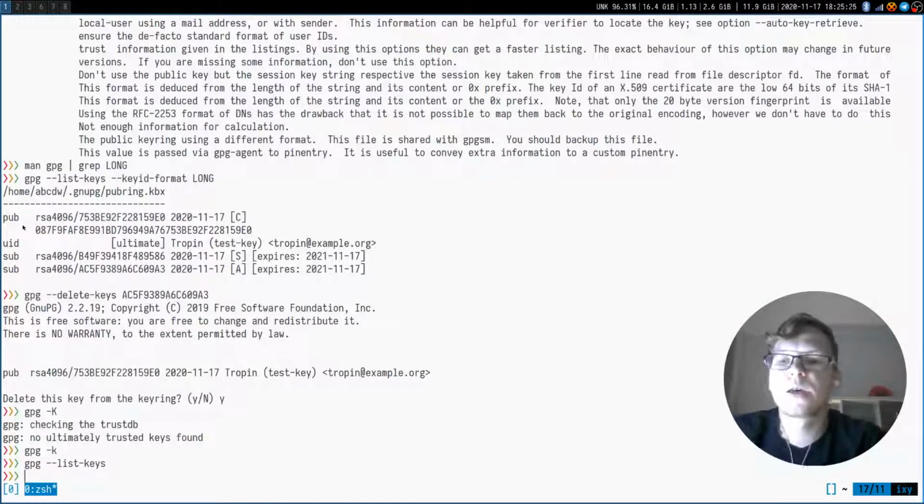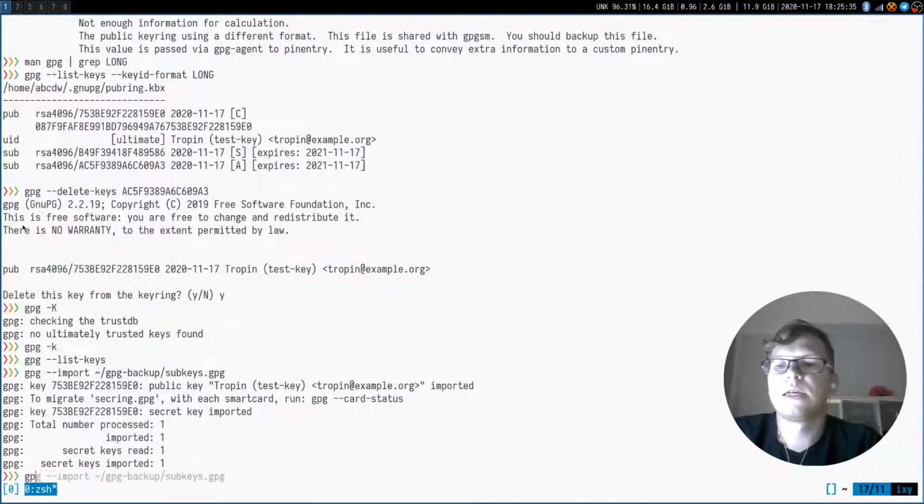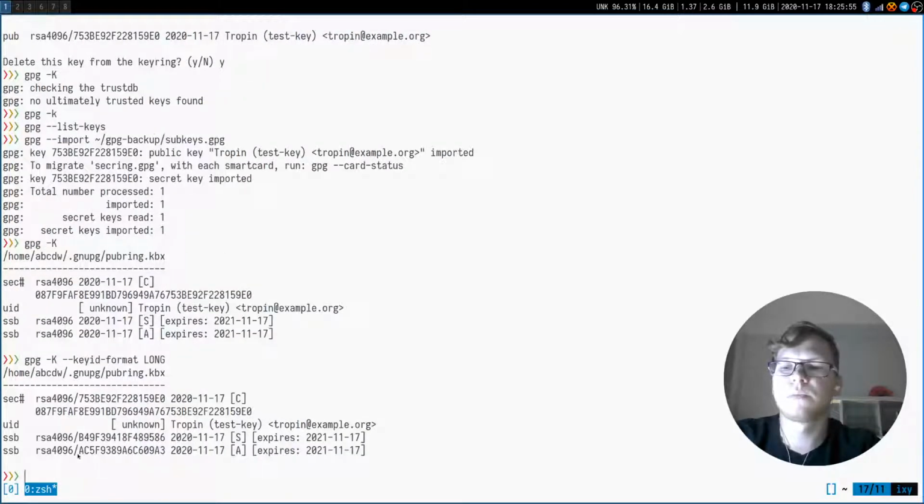Okay, and now we can import back our backed up keys with the following commands, but we will import only subkeys. We need to type our very strong password, and as you can see, now we have the same notation, or -K means the same as list secret keys, keyid-format long. It looks very much the same with few exceptions. It doesn't have ultimate here, and it has a sharp at the end of sec.